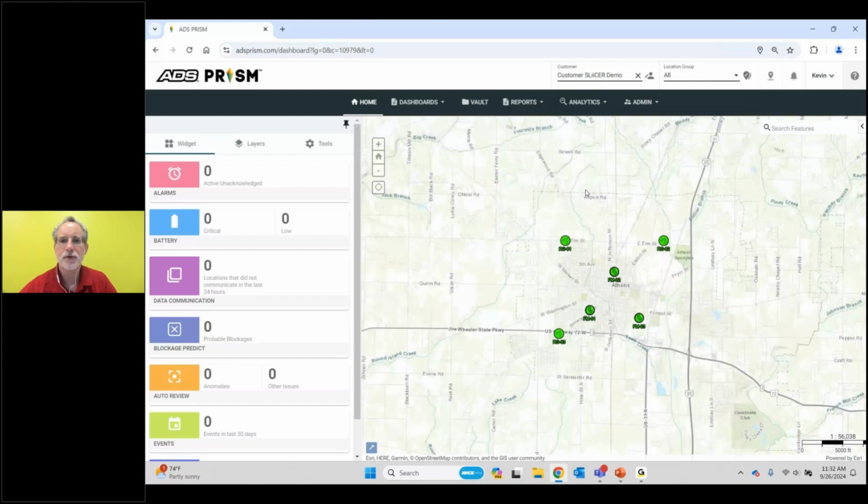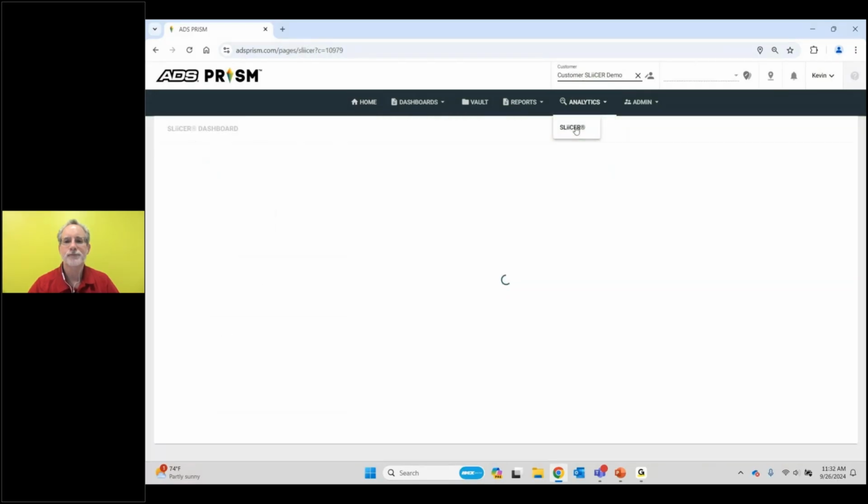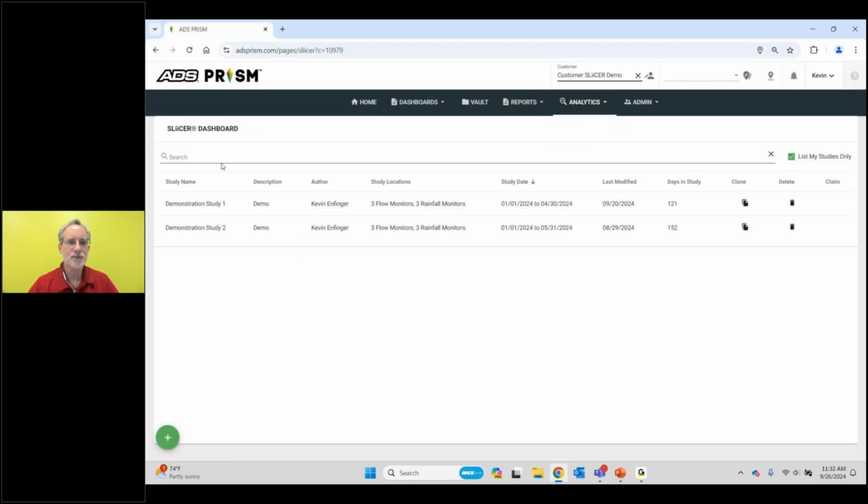And here we are. So you'll notice I'm on a home screen. I'm here in a customer called Customer SLiiCER Demo. I'm going to go to Analytics, and I'm going to select SLiiCER. And that takes me to something called a SLiiCER dashboard.